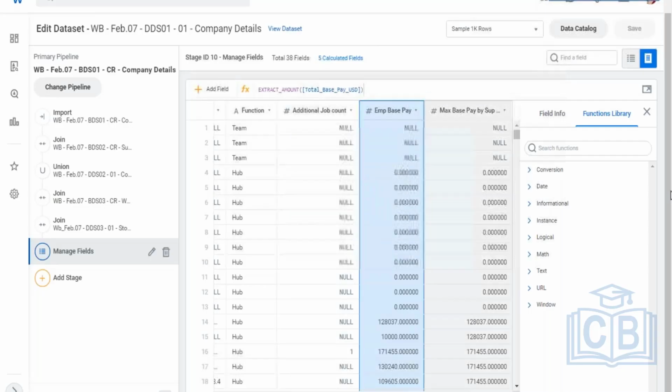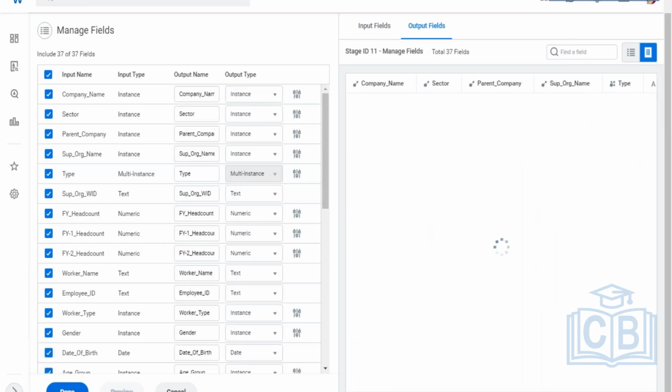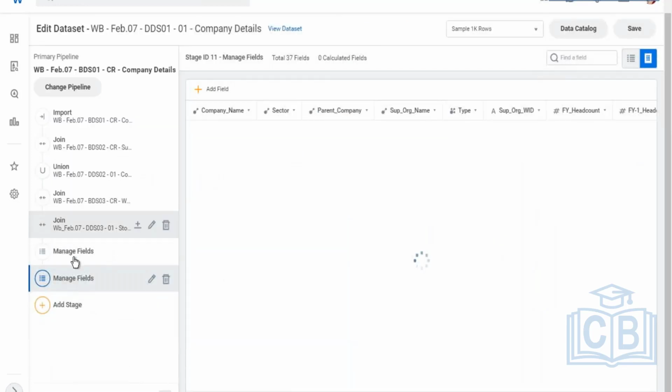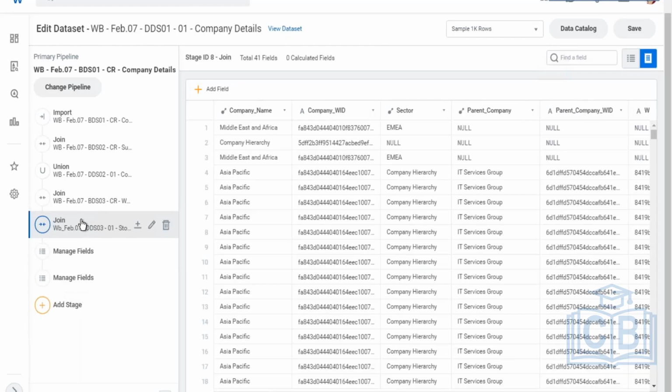Okay, sure. So for that, because a lot of these have been added within my current manage field stage, I'll not be able to do any modifications here. I would have to add a new manage field stage. Let me just say done for now. What we could have done is we could have even built our calculated fields in this join.